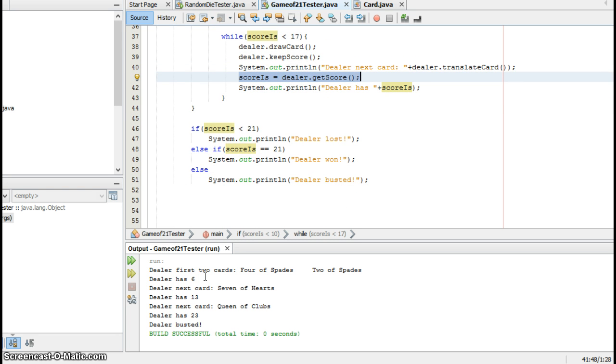So in this example, I get a 6. That's less than 10. I'm going to draw another card. Now I'm at 13. That's less than 17. I draw another card, 23, and I've busted. Hopefully this will give you sort of an idea of how this thing works. You can run this many times and see that it will give you the correct output.